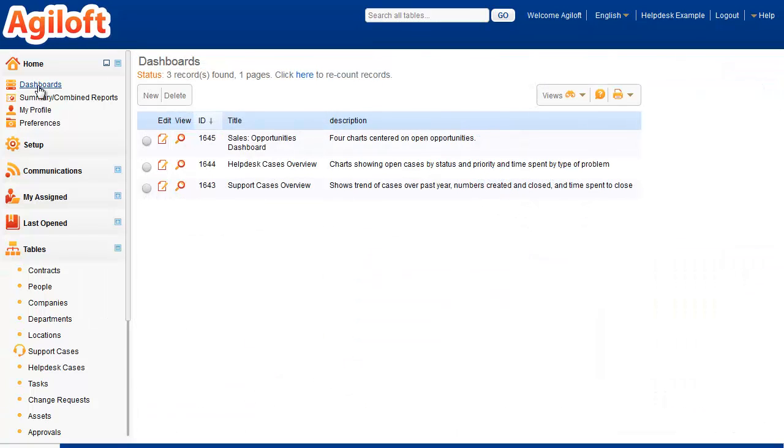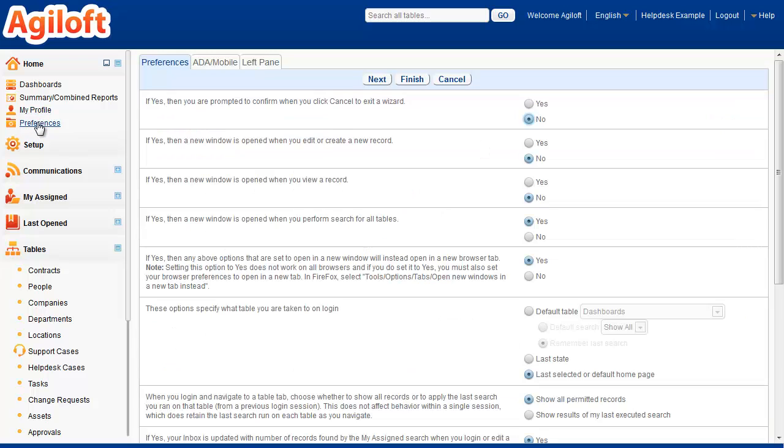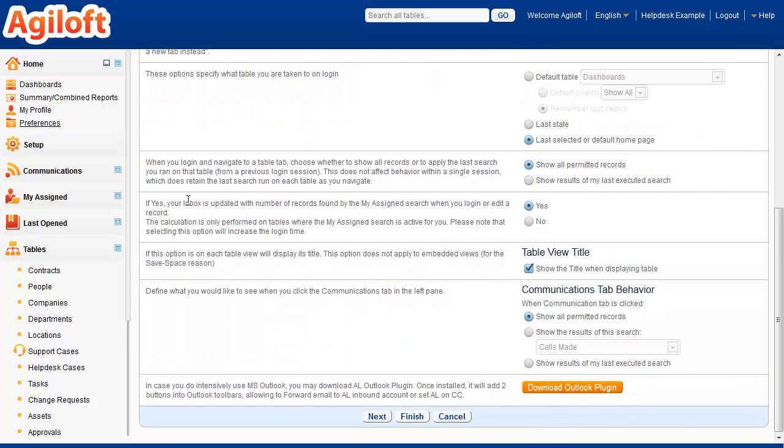Under the Home tab, you will also have access to Save Dashboards, your user profile, and your user preferences. It's worth taking some time to set your user preferences, which include whether to open records in a new window and what starting page you want to go to when you log in. You can also decide whether you want to see the number of records assigned to you in the inbox.